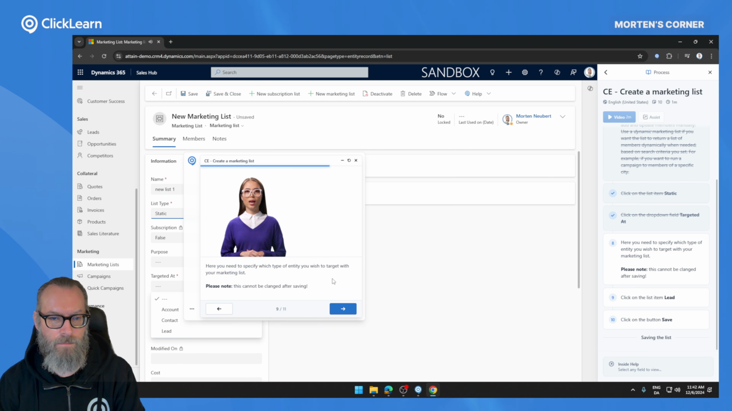Here you need to specify which type of entity you wish to target with your marketing list. Please note, this cannot be changed after saving.